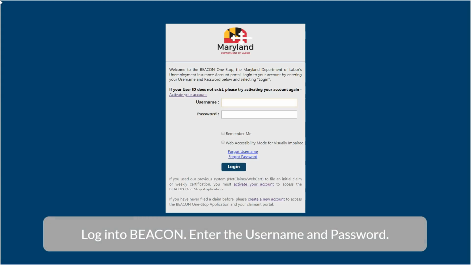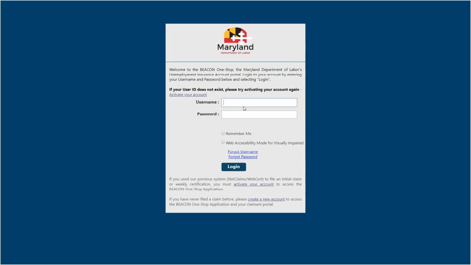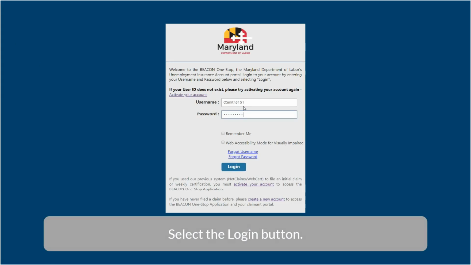Log in to begin. Enter the username and password. Select the login button.